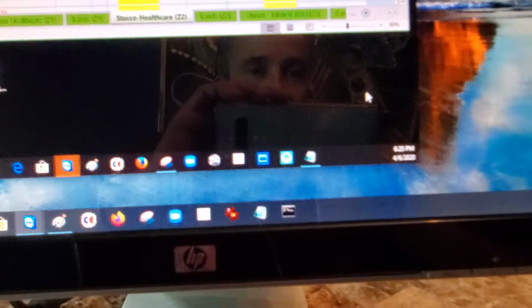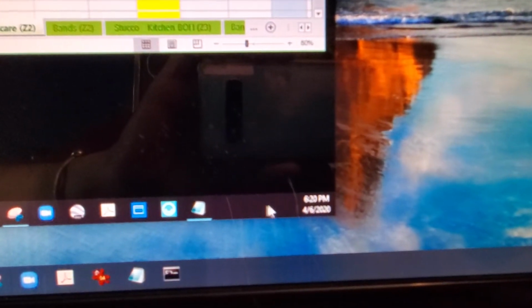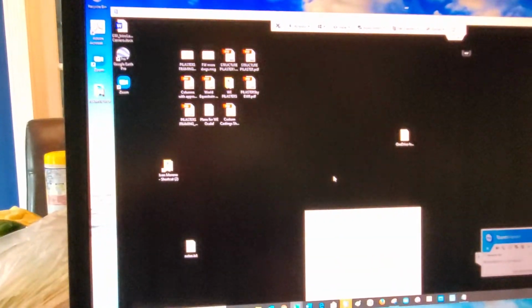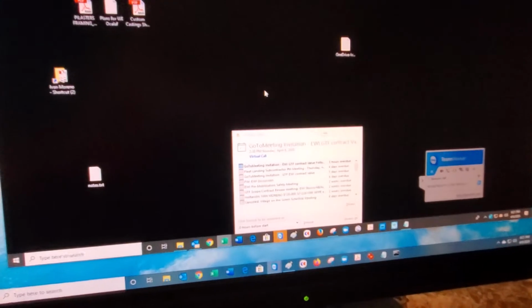Make it work. Okay, so this side doesn't have those little icons there. This one does. So this is your primary monitor. Sorry, out of focus. Okay. Come on, get in focus.